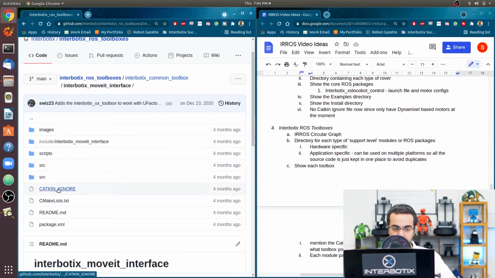We have a CATKIN_IGNORE file here as well, because if you're working with a platform that doesn't have an arm, then there's no reason to install it.